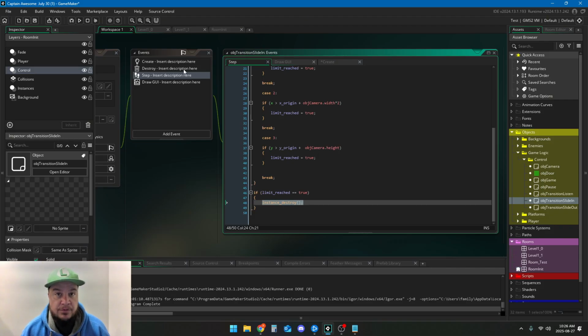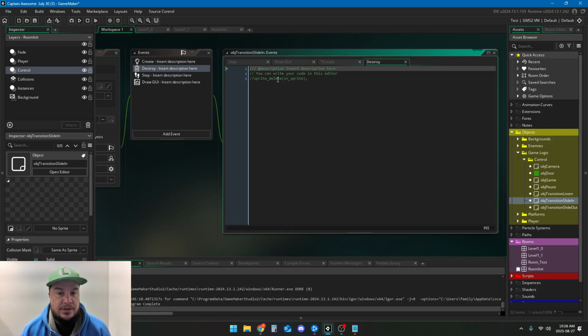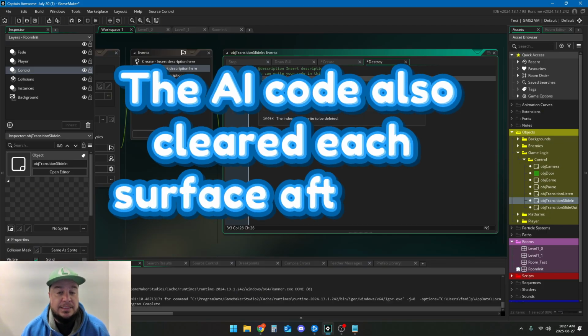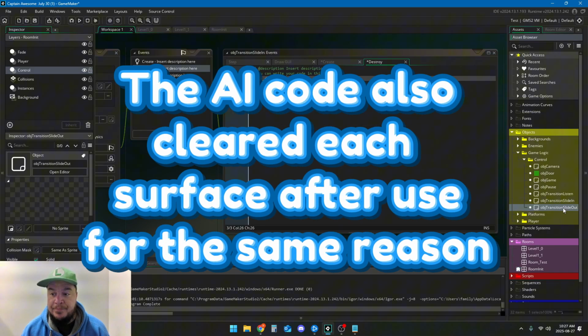Another thing to note about sprites that you're creating dynamically: you want to delete them when you're done. So in the destroy event, when it's time to destroy this slide in object, we're going to delete the sprite that it created. You can get memory leaks otherwise. It's a whole thing, so good practice. Dynamically created sprites, delete the sprite when you're done with them.